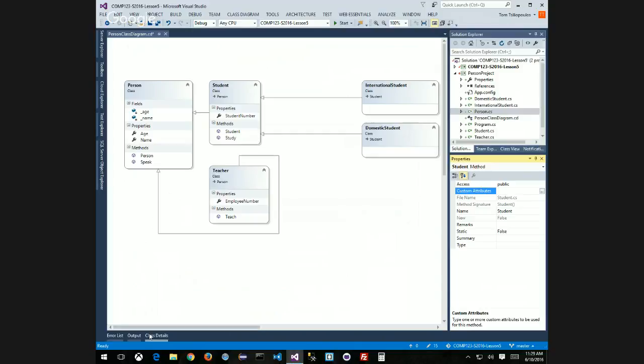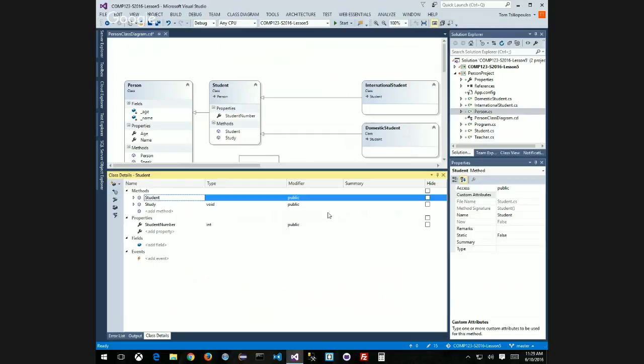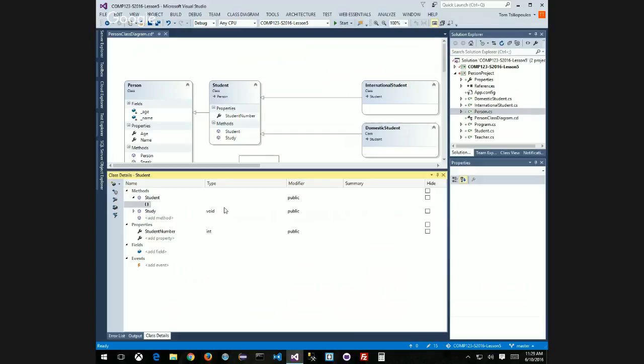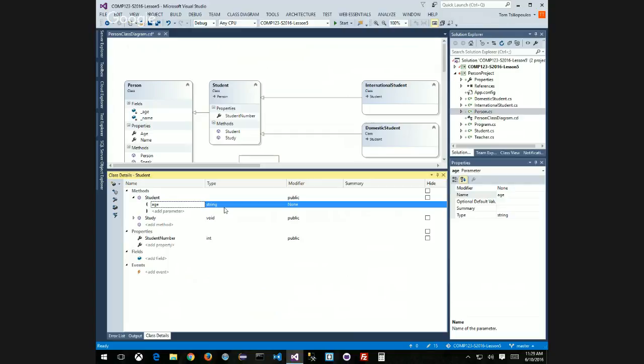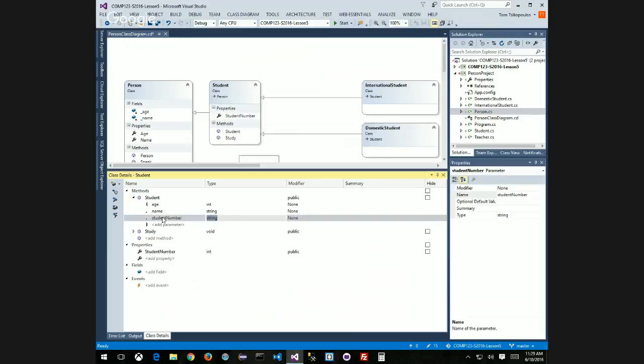I can do it here, or in my class details, I can bring this up, and I can see the student. I'll pin this up for a second so you can see it. My student under my class has 3 parameters. One of them is going to be my age, which is an integer, and then my name, which is going to be a string. And then I also have another one called student number, which is going to be a string as well. We'll make it a string, right? So those are the 3 things that are taken into my method itself, right?